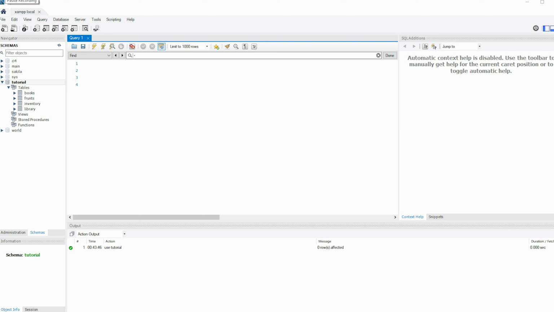Let's write an example of how to insert data. To insert data, first write insert, second write into, and the table name. This time I use the books table, and I add some column names.